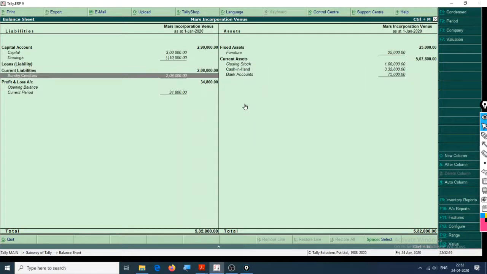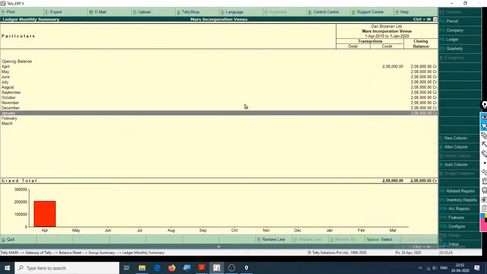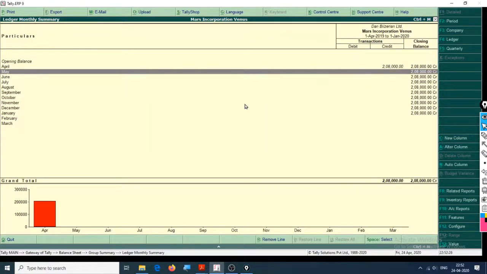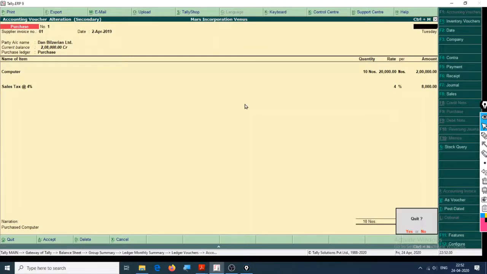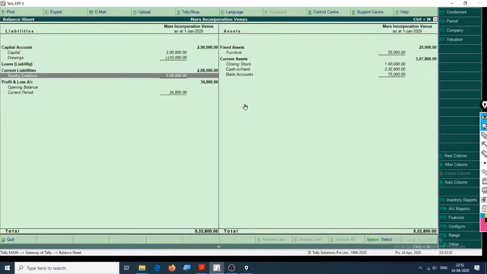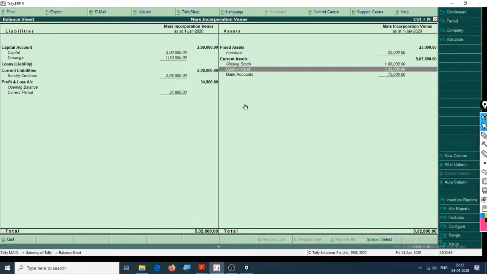Let's check the sundry creditors. Creditors account, that is Den Bilzerian Limited purchase. Okay, Den Bilzerian Limited, yes. Let's check out now the drawings. Okay, let's check out the cash account, cash in hand or bank.